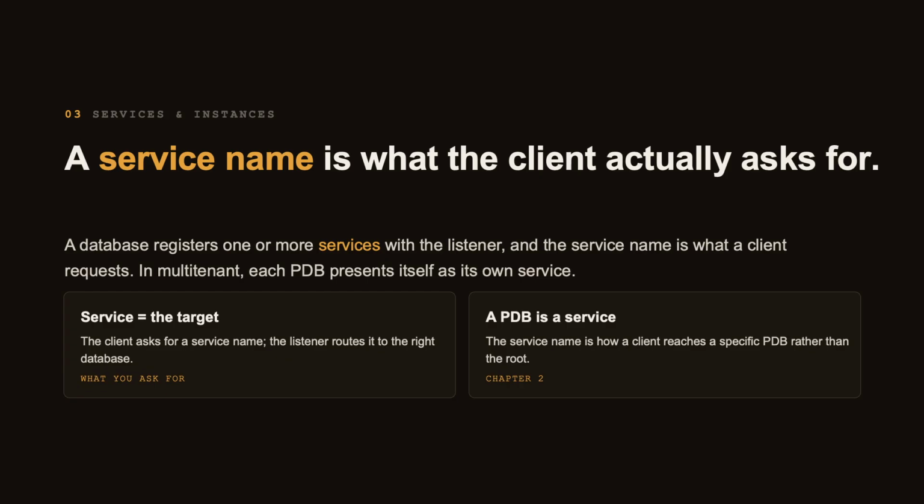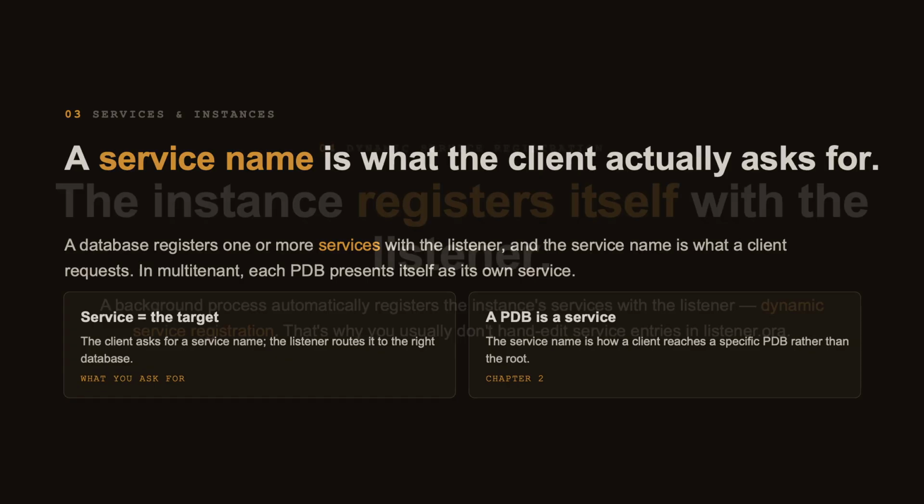So don't think of connecting to the database in the abstract. Think of asking for a named service and the listener directing you to whatever database backs that service. And how do those services get registered? Automatically, which is the next nice detail.